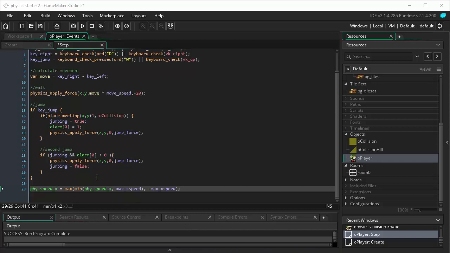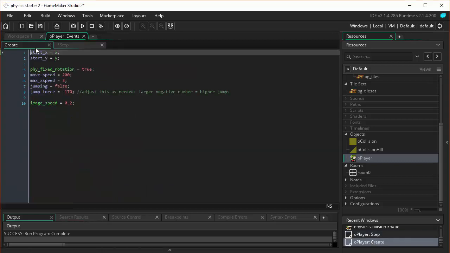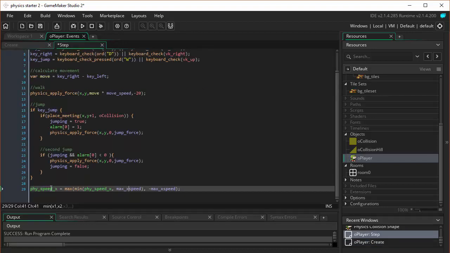Basically, we're going to clamp the player's speed so that he can't go any faster than the max speed that we set back in create, which we set to 3. Okay. So what we're going to do is we are going to check each step to see what is the speed that we are going currently that is represented in the physics world by this physics speed x, I think of it. And we're going to compare which is smaller, the maximum speed or the current x speed. Whichever of those is smaller, we'll keep, okay?